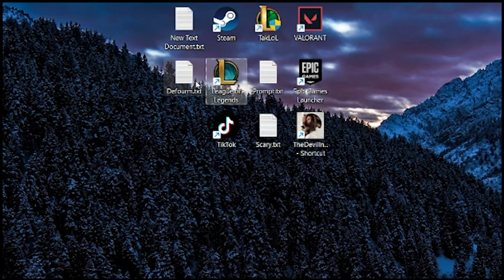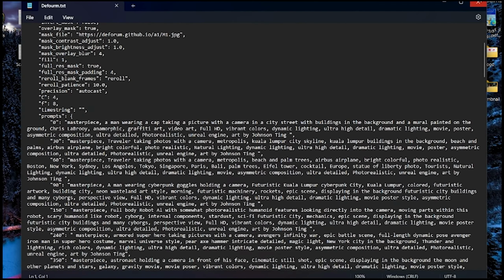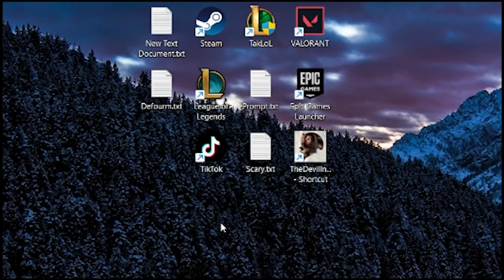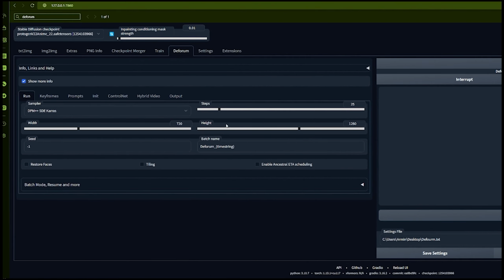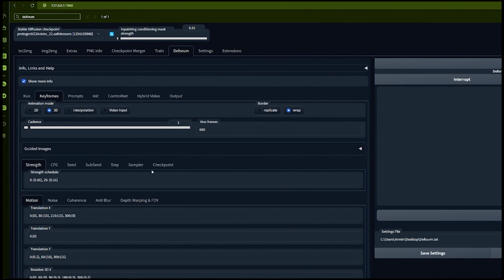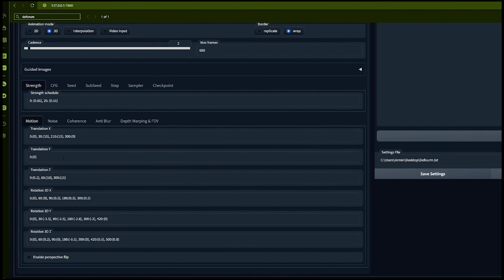Come here, find my folder, DEFORUM, text, and then I just copy as path. In here you just Ctrl V the things, delete these 2 things and load all settings. Okay, now you have all the things I have in here. Let's see.